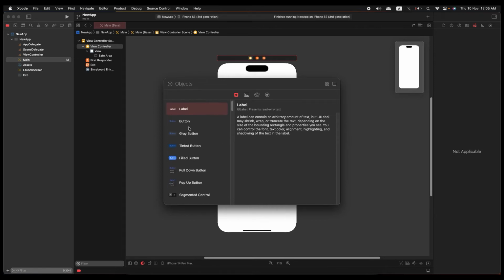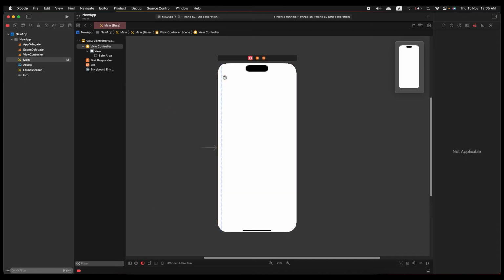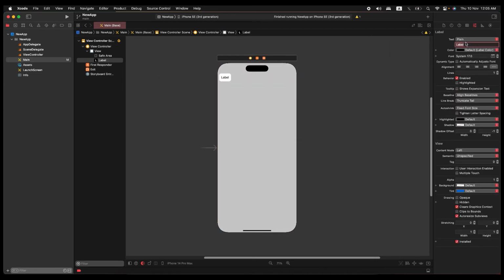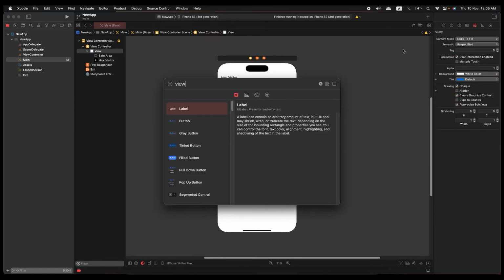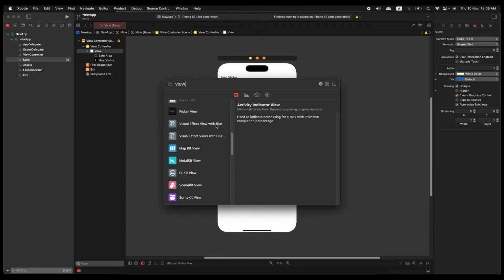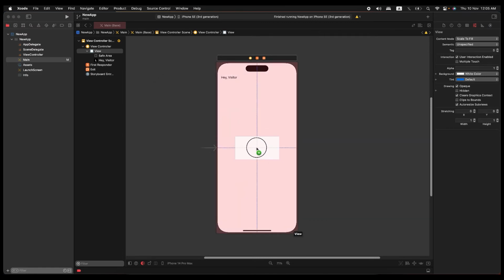So in our case, let's have a simple example with adding a label here with a name. You can change the name here. Hi visitor. And we want a view, which will be here. We want it to be in the center, and we want a label to be under this view.